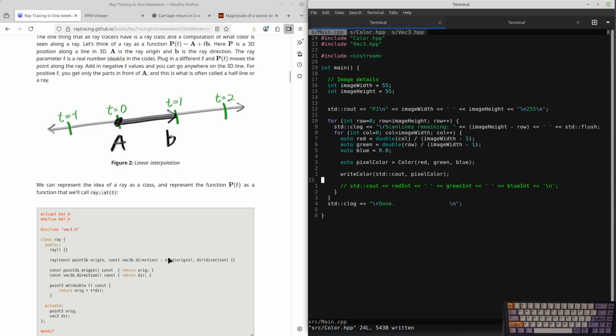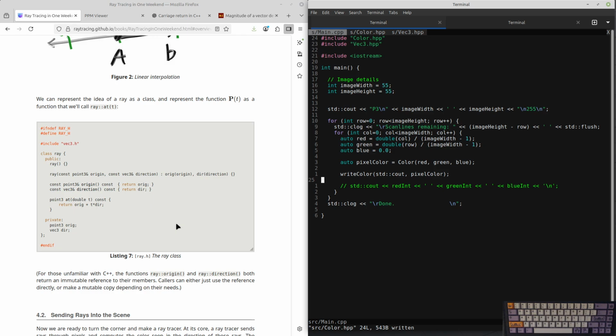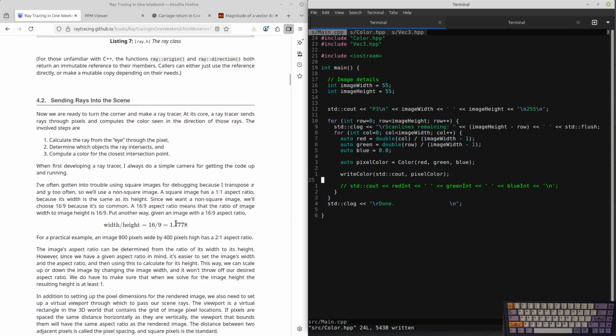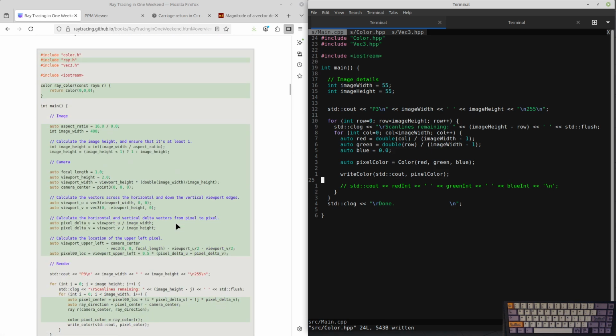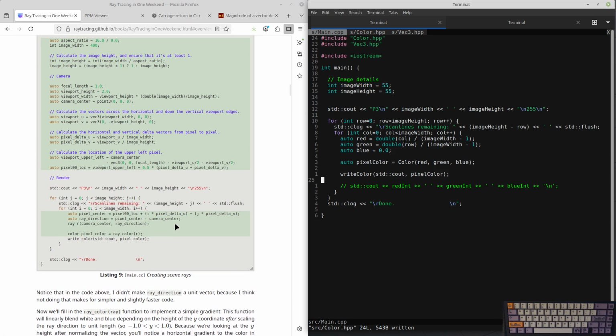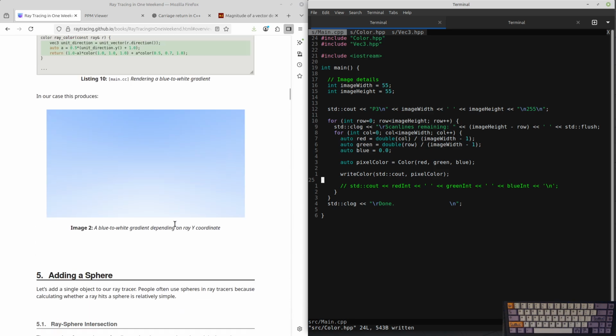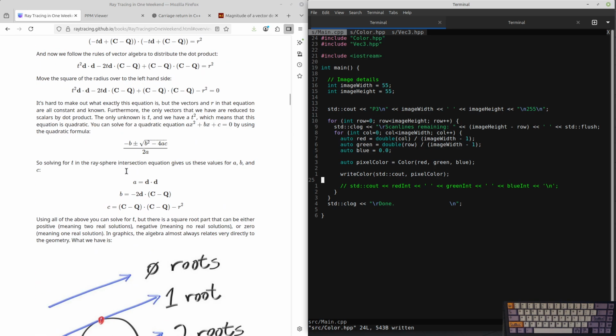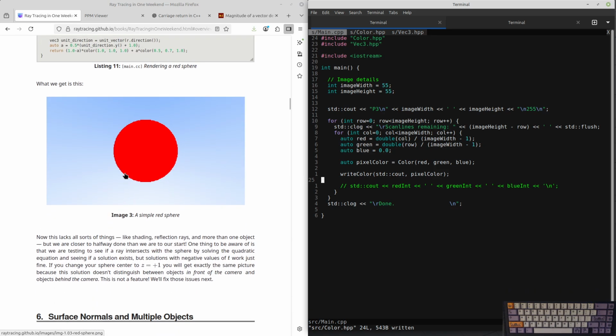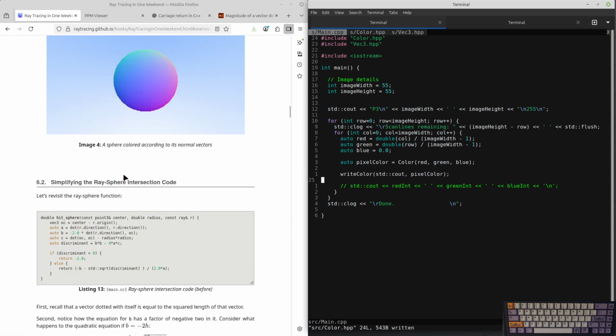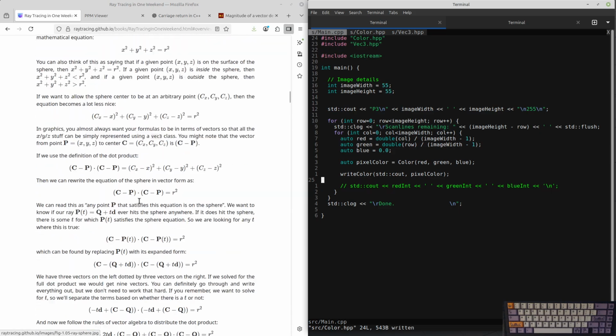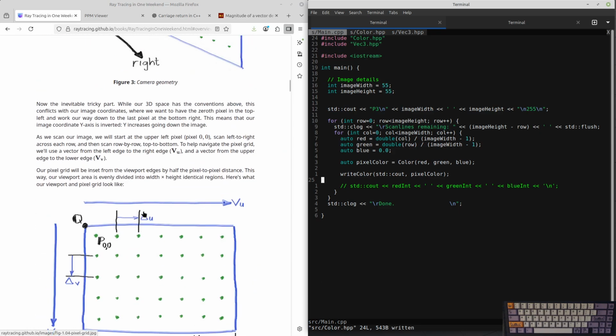You can represent the idea of a ray as a class and represent the... What have I ever got? Did I ever get this far? I must have gotten this far, right? Ooh, did I get that far? I definitely got that rendered at one point. Maybe that. Definitely not that though. Okay. Just remember how far I got before.